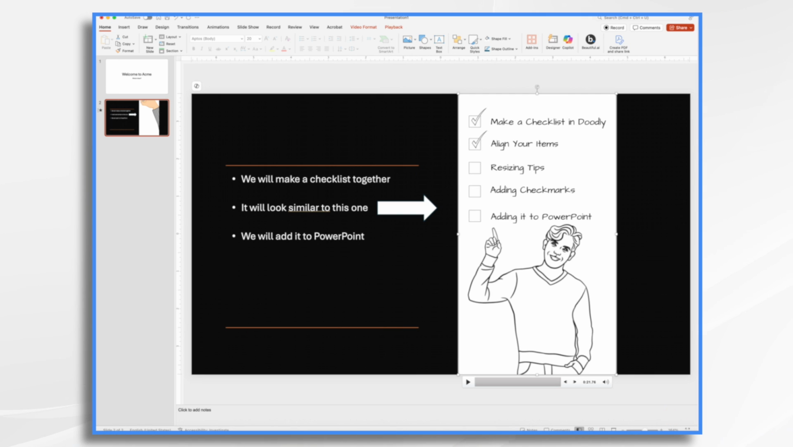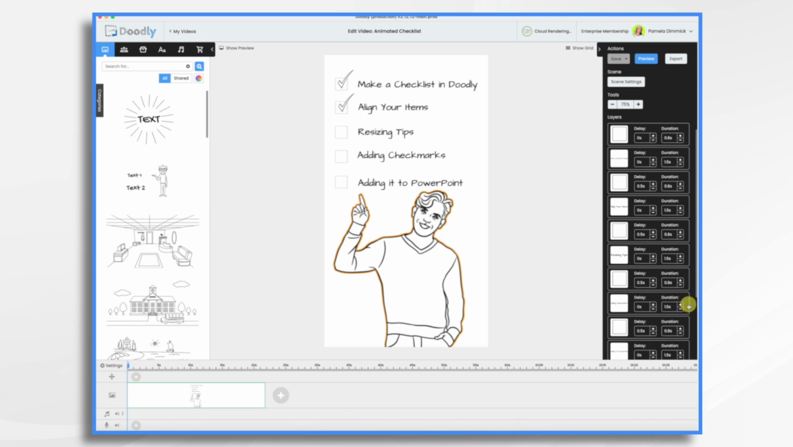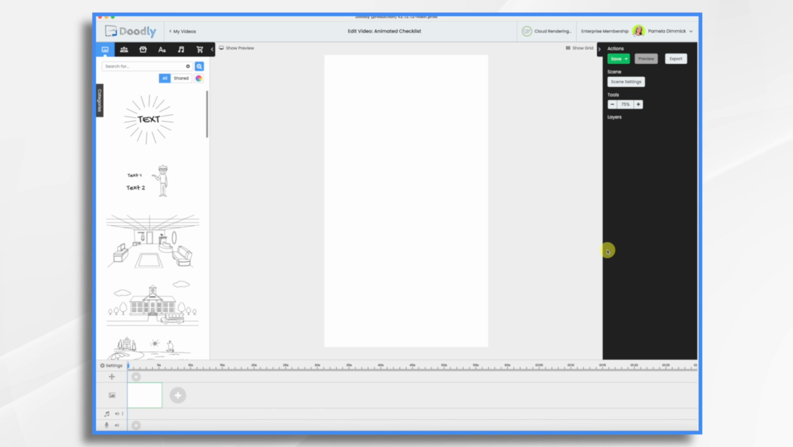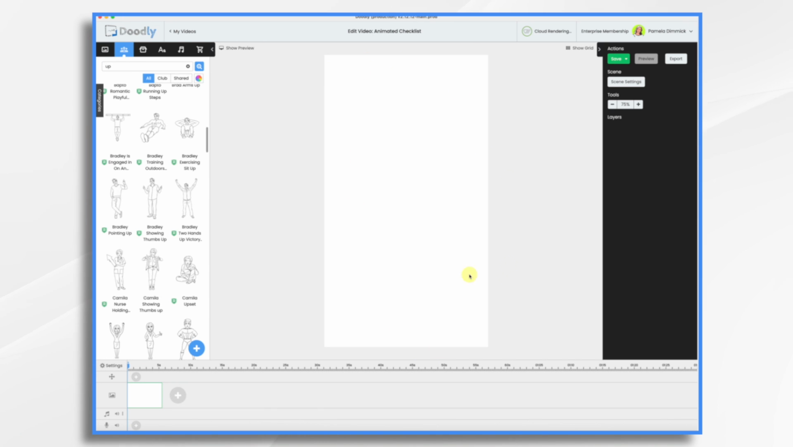So we're going to start in Doodly. You'll see I've already created a checklist, but what I'm going to do is delete it, and we'll start from scratch. First thing we want is a vertical format for our video. So to do that, you probably are in the default right now with the horizontal.